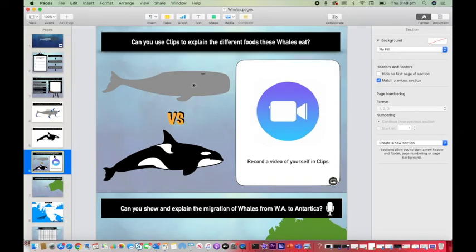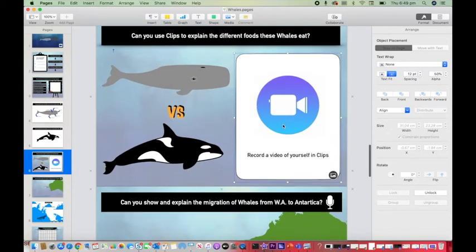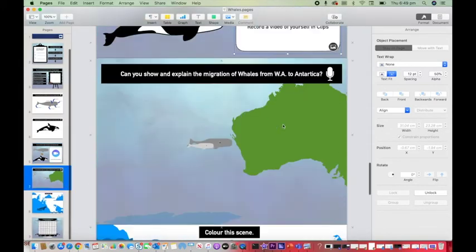For this page, we want students to move out of Pages for a bit and go into Clips and record a little video about the different foods that these two whales eat. Now they can record a video of themselves talking, or they might want to include images of the whales or images of the different foods. Save and export that Clips video, and then using the placeholder be able to import their clip into their Pages document, just to make it more media rich.